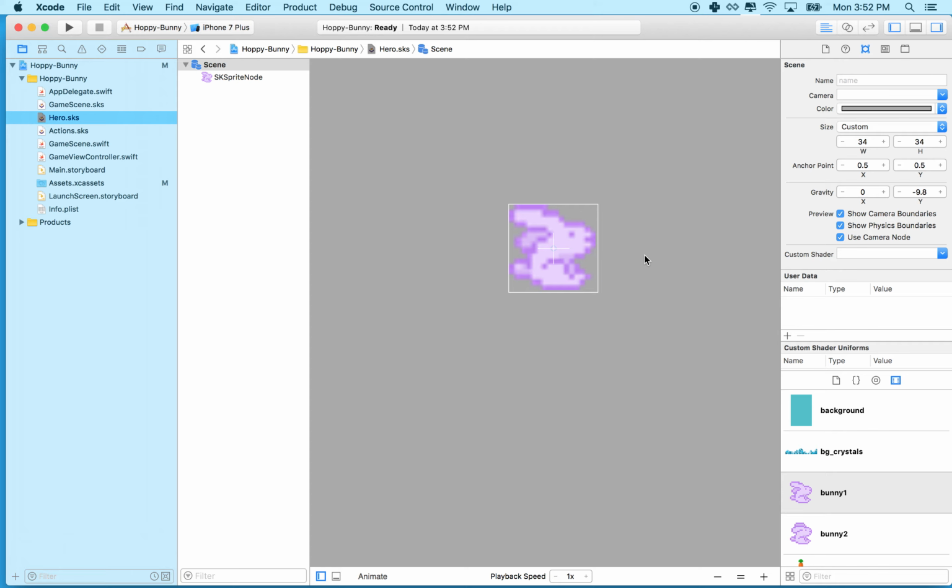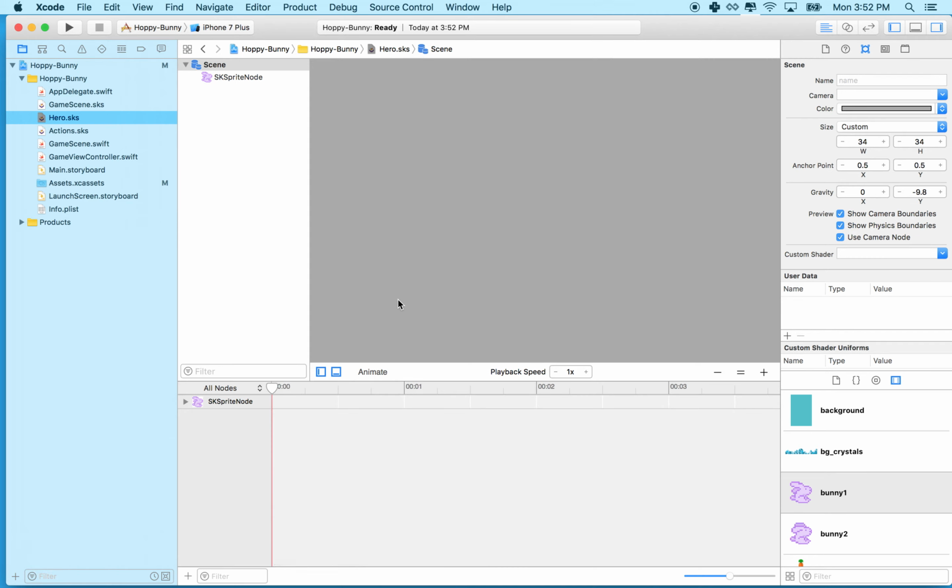Okay, so where's our next bit, right? What we want to do is create an animation for the bunny. So I'm going to click on the little button here, and Xcode will open up this palette at the bottom here, and this is kind of a timeline. So this shows time along the bar at the top here, and we can create an animation that runs across time.